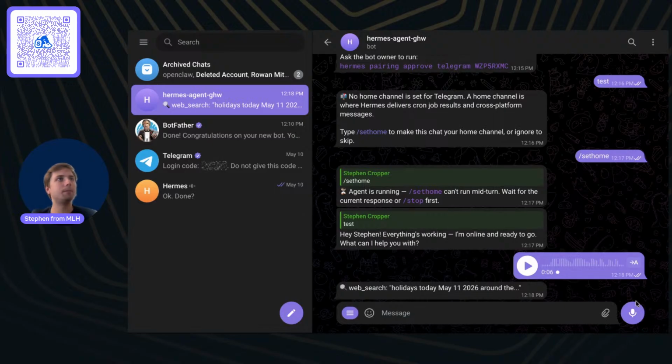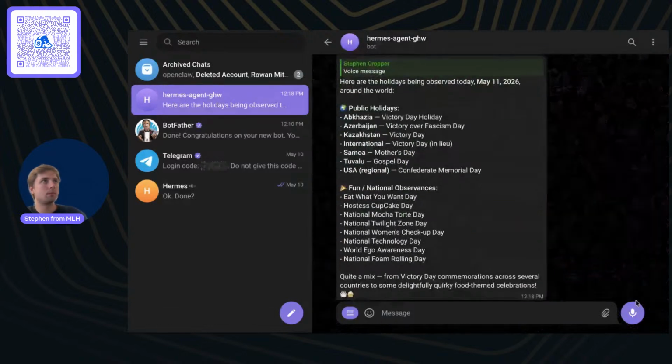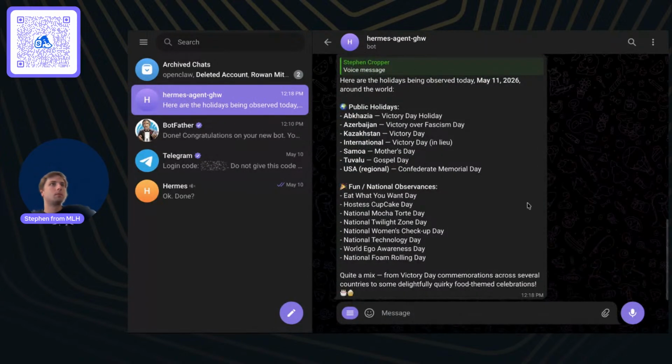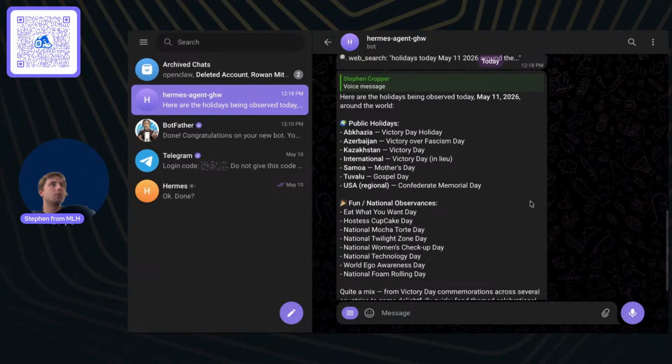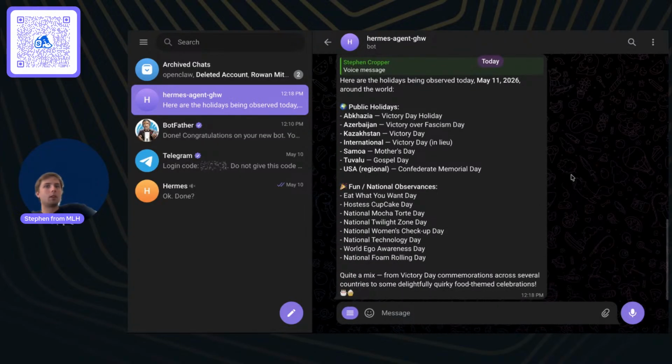And look at that. It started a web search for holidays today, searching using that Firecrawl API key that we talked about, that we put in. And here's what it gave us back. Here are all the holidays being observed today around the world.